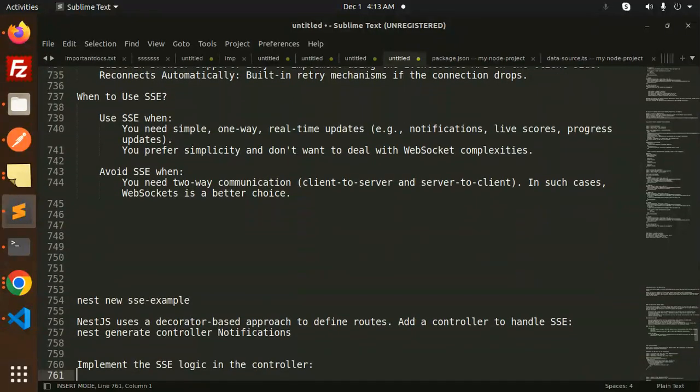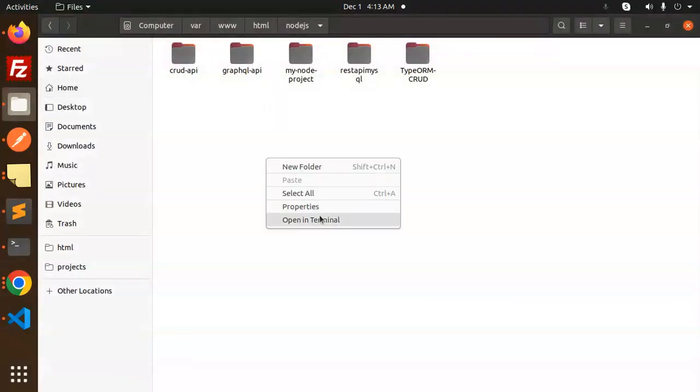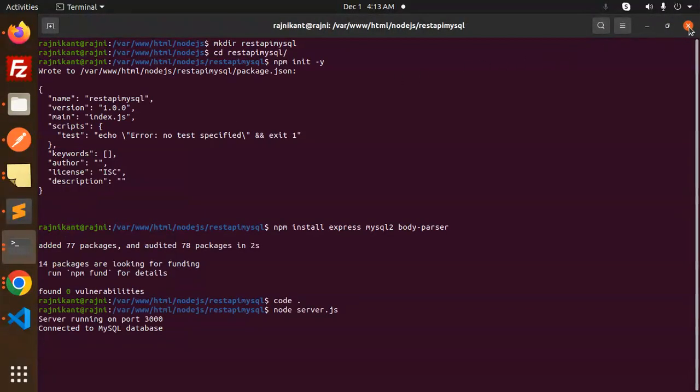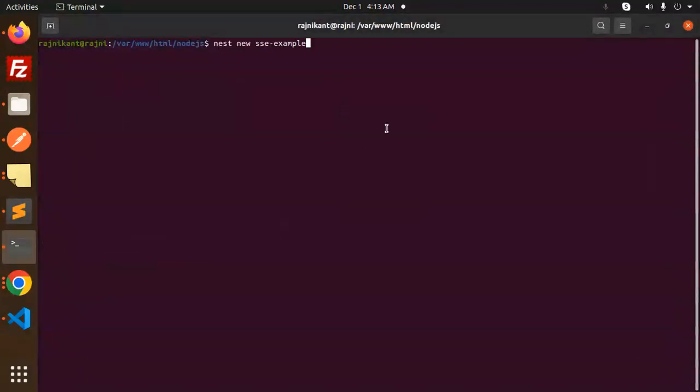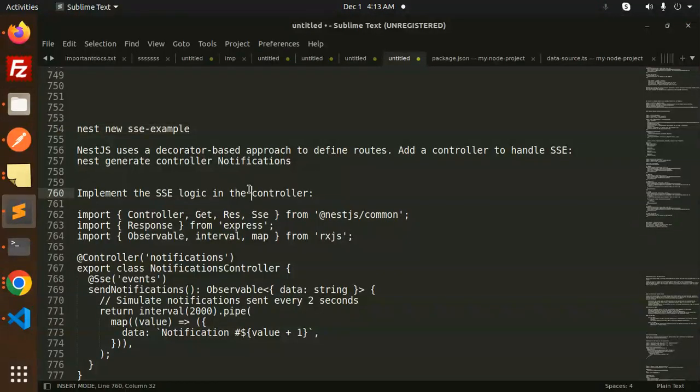Okay, let's take a look at the example. So here we have the example. Let's copy this and create the project. Let's open the terminal. I think we have two terminals, let's close this. So npm will create a new Nest project for me. Meanwhile it is installing, then we have to generate the controller as notifications.